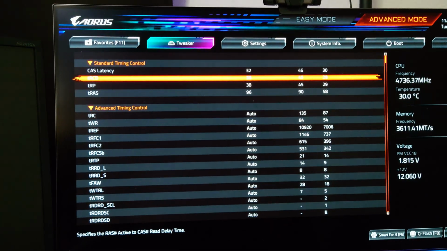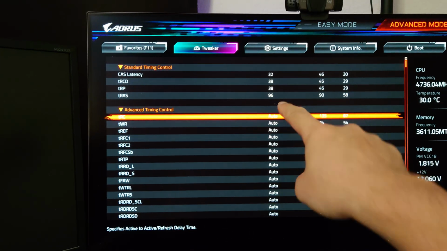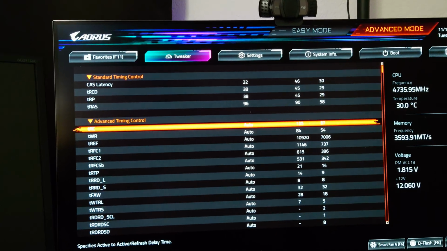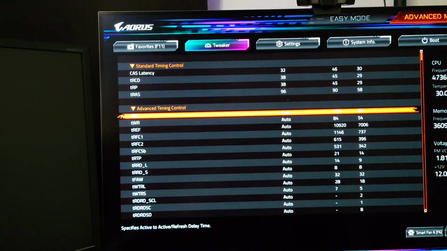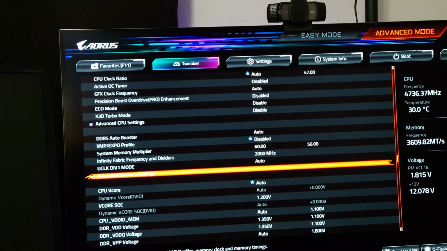Okay, so 32, 38, 38, 96. Those are the primary timings. Everything else, leave it on auto. So we're going to back out of here. We're going to back out of there. And that's all we need to do.